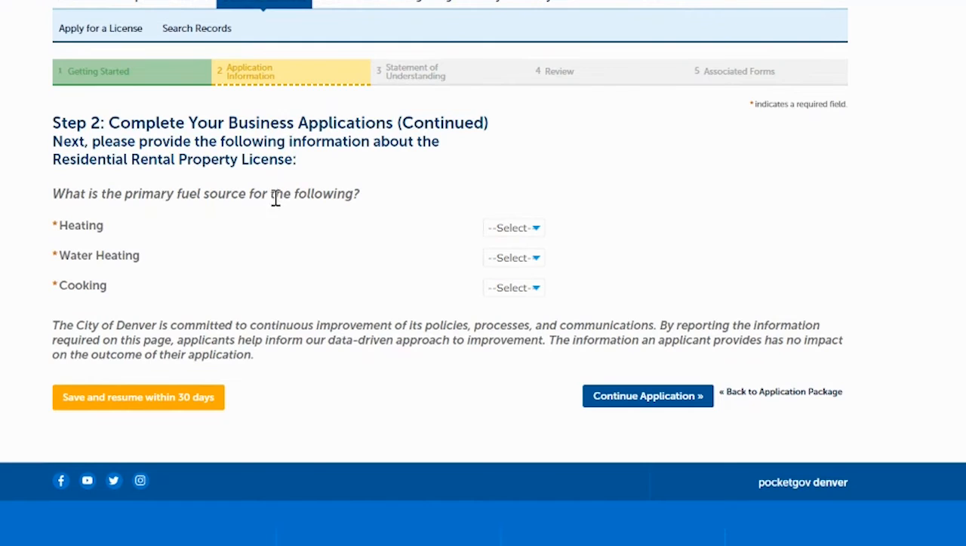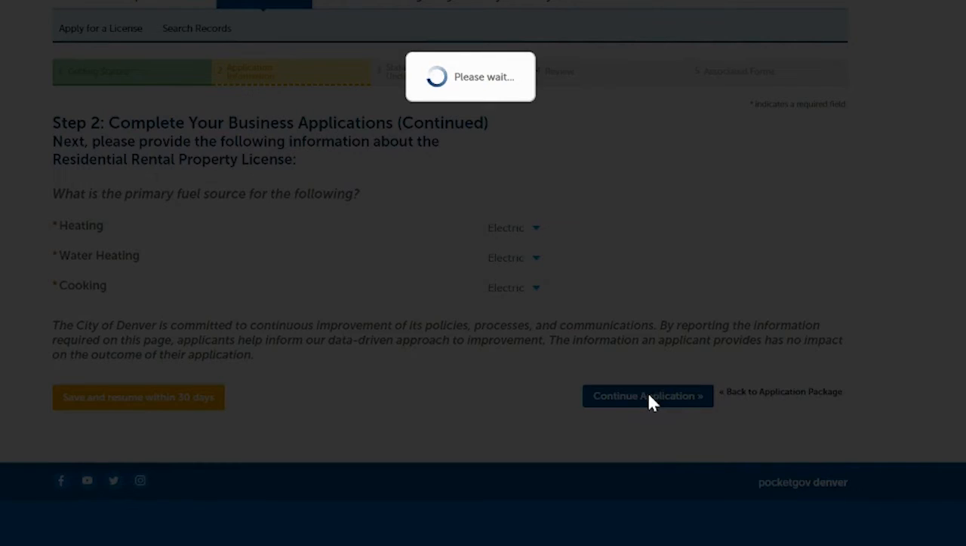And then here it's asking, what is the primary fuel source for your heating, for your water heating, and for your cooking? And it's either gas, electric, or other. If you say other, you explain. And so for this, we're going to just enter the primary fuel source. And then once all three are answered, we're going to click on continue application.